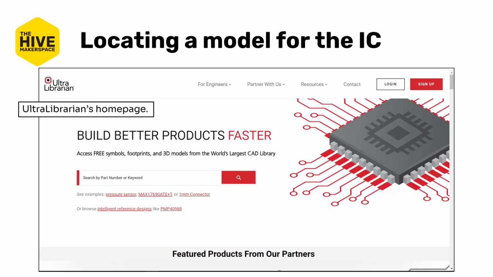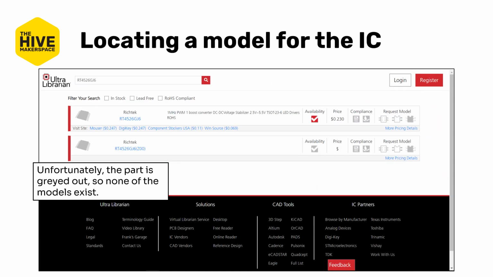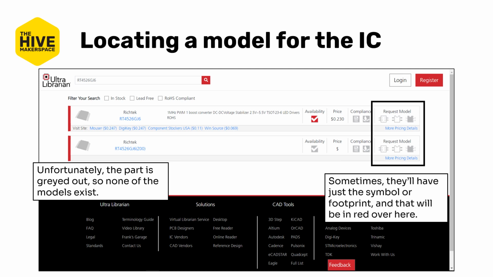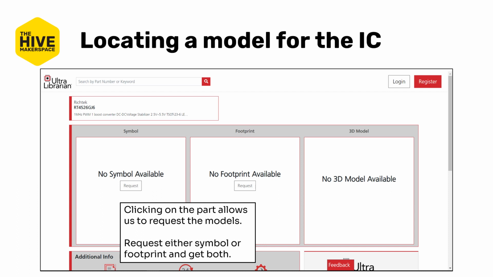We're going to arbitrarily start with Ultra Librarian. So this is what the homepage looks like. There's a big search box in the middle. Go ahead and search for the RT4526 if you're following along. Unfortunately, it might be different for you at this point since I've actually requested it already, but at this time the model didn't exist. The part was grayed out, and you can see the icons on the right are also unfilled as well. If they had any of the models, these would have been filled in red, but it doesn't look like it today. So instead, we're going to try to open the parts page by just clicking on the part name on the left.